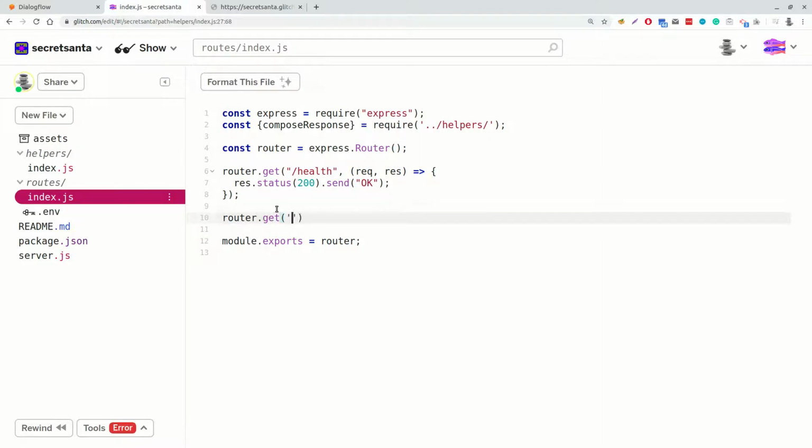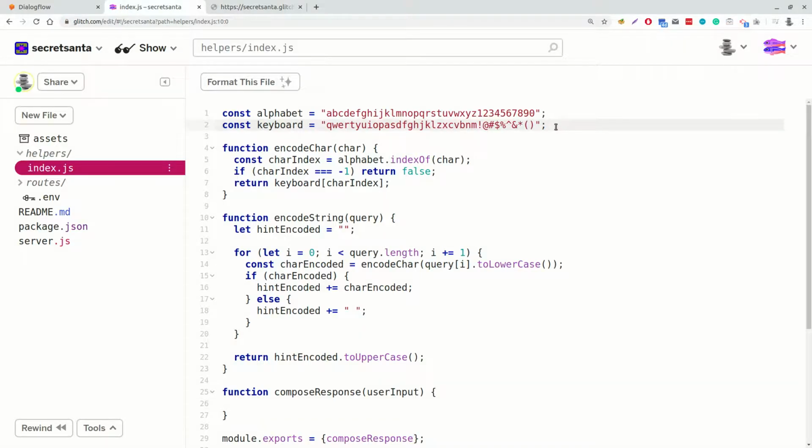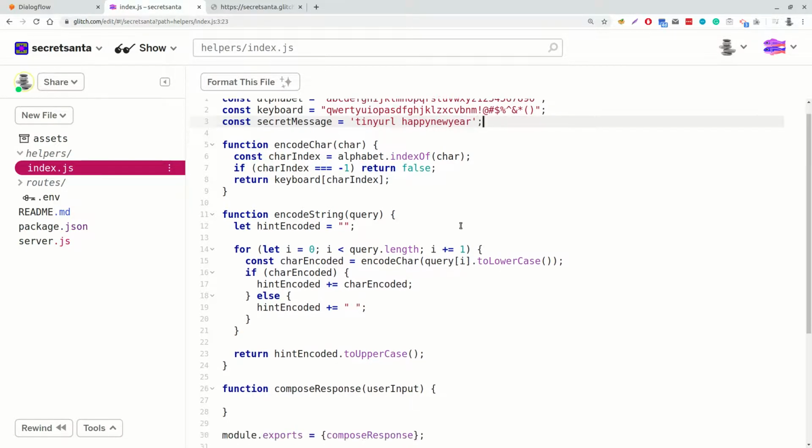Okay, but we want our task to look more interesting, more conversational than making GET requests in the browser. So let's write a webhook our Dialogflow bot will be triggering. Let's create a new file, dfWebhook.js, in routes. There we will import Express and Actions on Google packages, and also our composeResponse function.